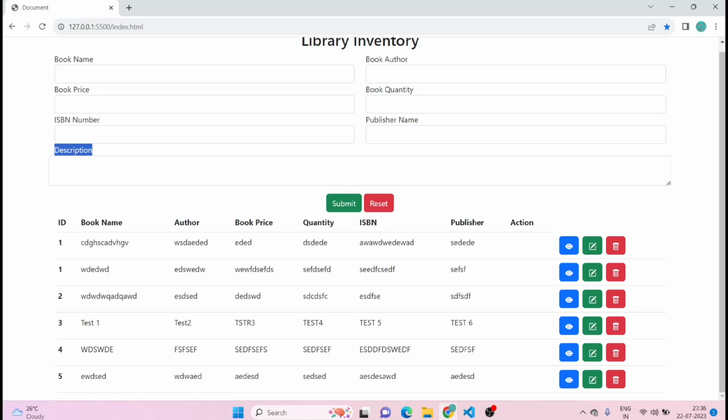So guys, I've already created part 1 and part 2 of this series. In part 1 I demonstrated the working of this project, and whatever you are seeing on the screen has been covered in part 1 and part 2. So if you haven't watched part 1 and part 2, I recommend you watch them first before starting with this. So guys, without further ado, let's get started.